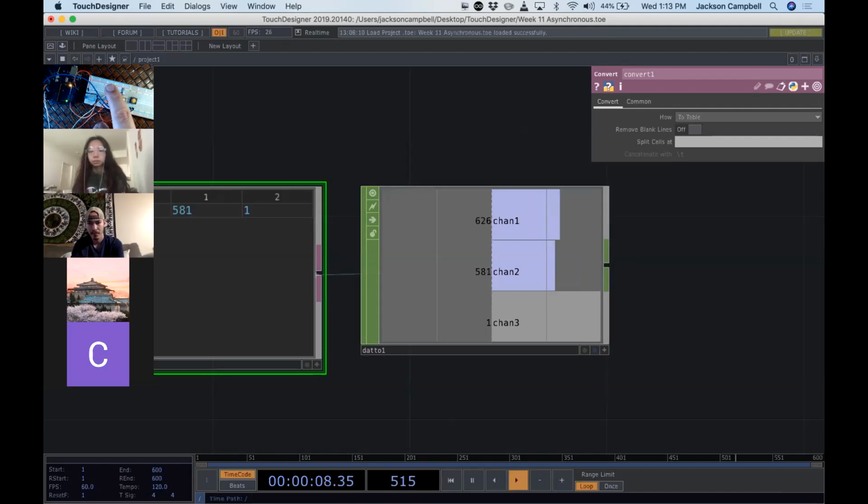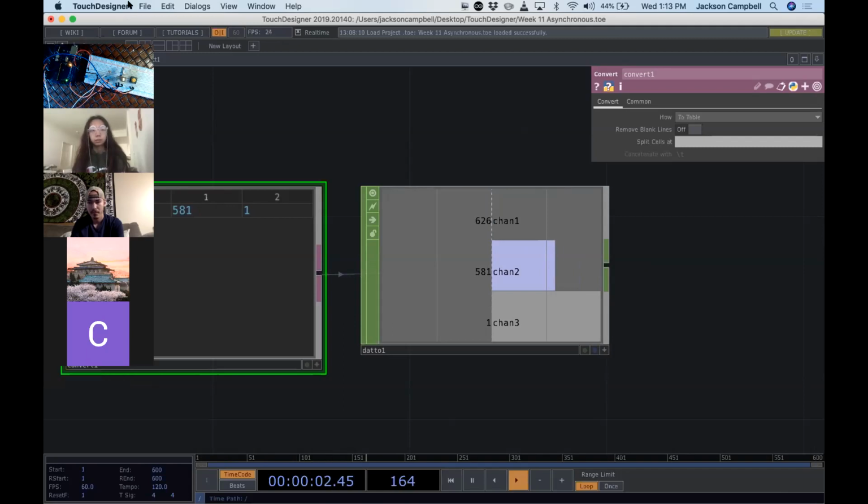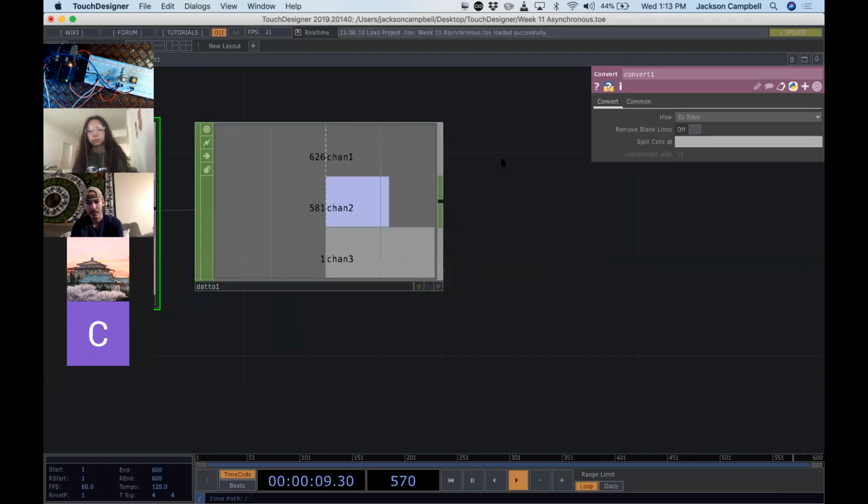My HD camera feed here, if you're looking at it, tends to get really bad video delay, so whatever I'm doing is pretty far behind. So you'll see the channel change on the DAT to CHOP, and then like a second later, you'll actually see me press it. Which was really fun when I was recording the video.